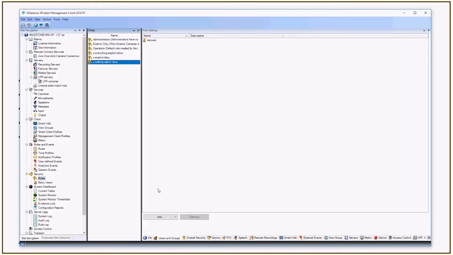So first off, you'll see if you're an administrator on the system, all these tabs are grayed out over here. This is a little confusing for people sometimes when they first jump into the system.